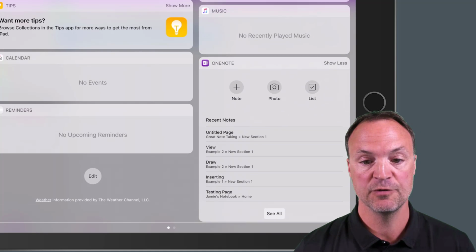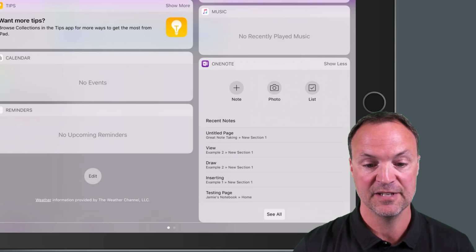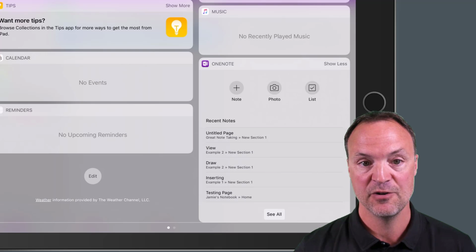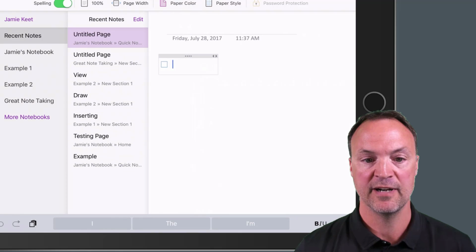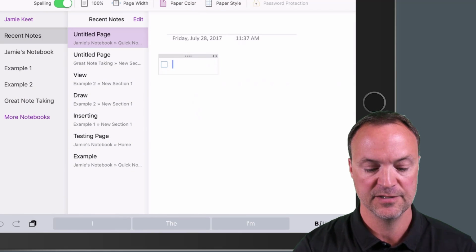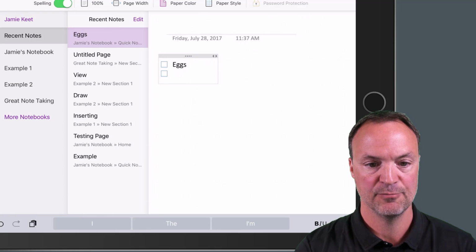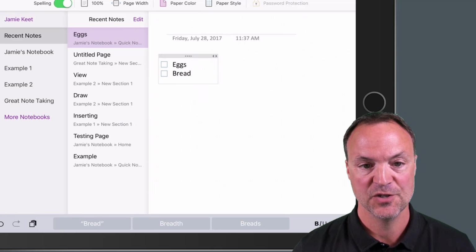So what does this do for you? Well, you can see now it has some recent notes, the recent ones that I was creating. But let's say you just want to take a quick note, or take a quick photo, or make a quick list in your OneNote. Now you just swipe down and say, okay, I want to make a quick list. It already gives you the correct format, and you can start to say, maybe I need to get some eggs, bread, and so on.